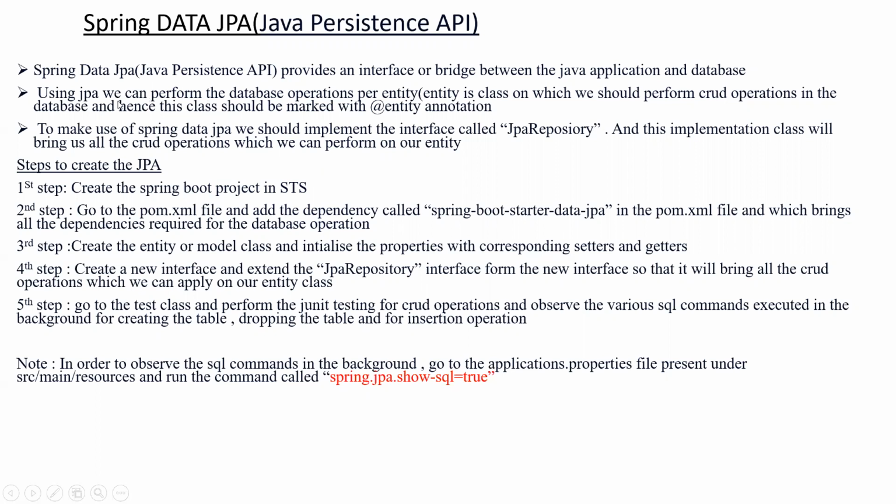Guys, using JPA, we can perform data operations per entity. Entity means a class. You're going to prepare one class, and you're naming that class an entity. Only for that class, you're doing database operations, meaning CRUD operations: creating a table, updating a table, deleting a table. You're doing CRUD operations only on that class, and we call that class an entity. So here, using JPA, you can perform all those CRUD operations per entity.